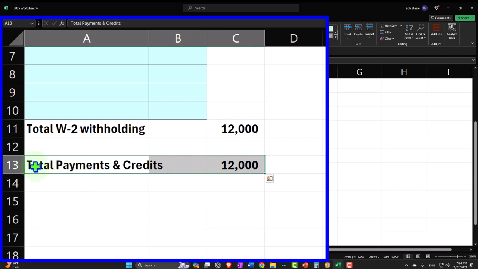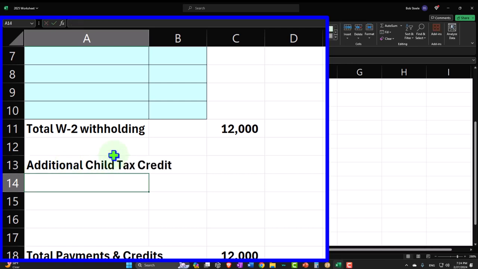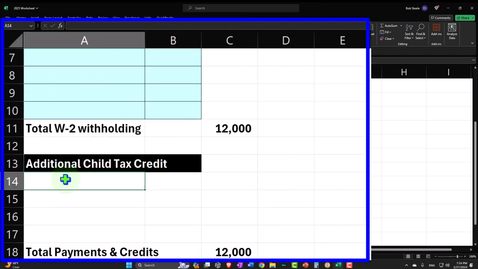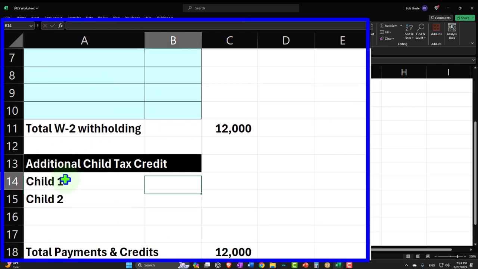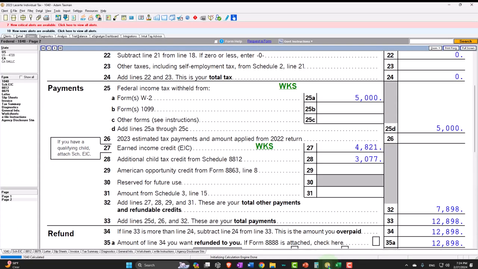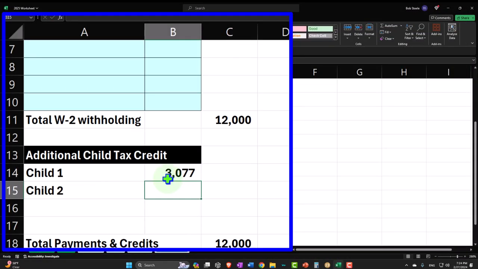I'm going to pull this down to do and say, okay, what if we had the additional child tax credit? And I'll make that a header, black and white. And I'm just going to say child one, child two. I'll put the names. I forgot their names already. Sam and whatever. Let's just add them together right now. Actually, I'll just put them together because I don't want to get into it too much. Just say 3,077. We'll talk about the credit more later.